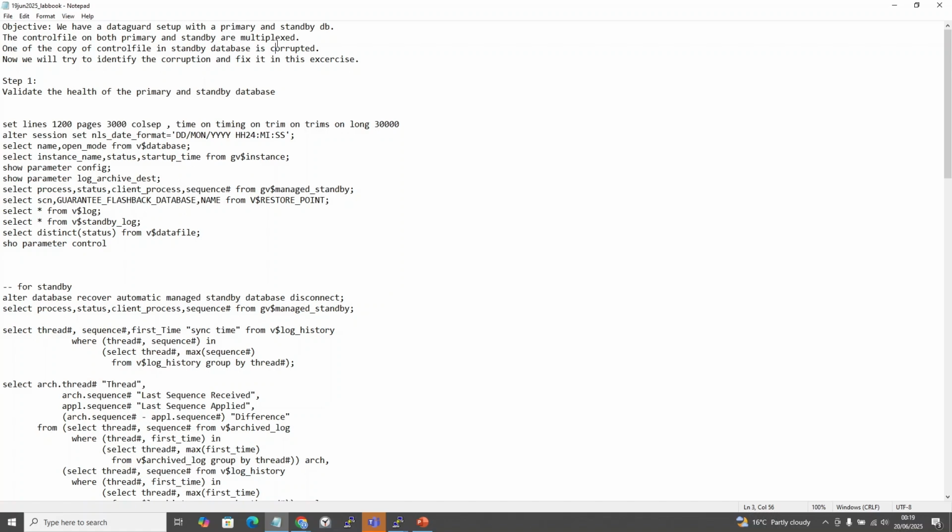You need to immediately take a database shutdown or maintenance window to fix the control file corruption. But if you have a multiplexed copy, you can avoid the immediate downtime, but still you need to fix the control file corruption after a while. And in this scenario, one of the copies of the control file in the standby database is corrupted. So our objective is to detect the control file corruption and fix it as well.